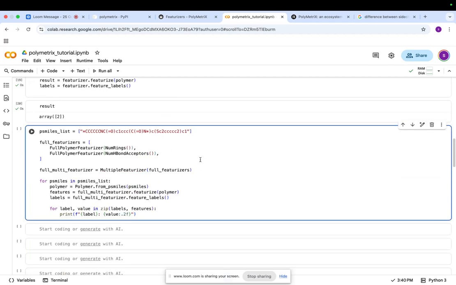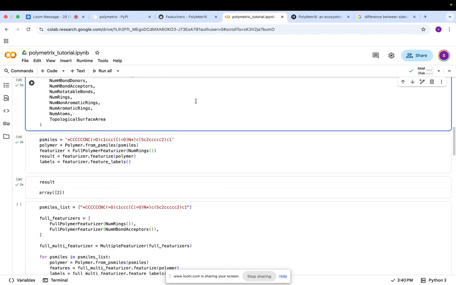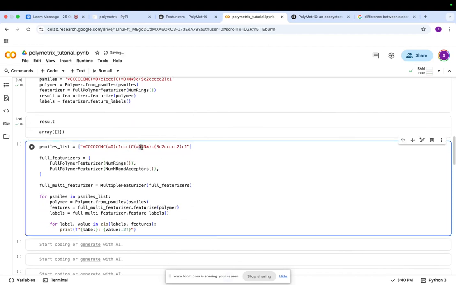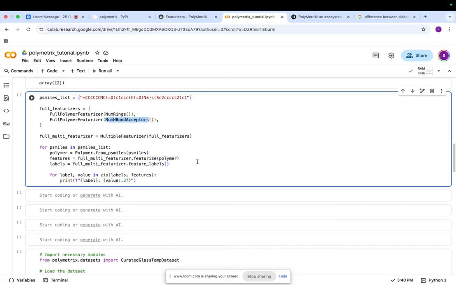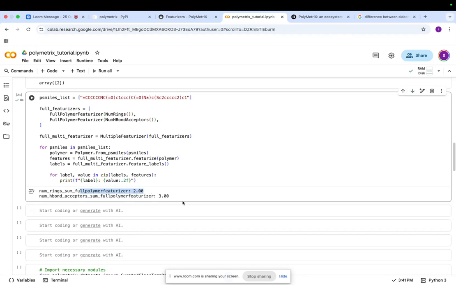You can also process multiple PSMILES simultaneously with the multi-polymer class. So create a list of PSMILES. A single PSMILES is shown here, but multiple can be included. Specify the list of chemical featurizers to calculate and execute this cell. So the result will be an array of values for the selected featurizers.